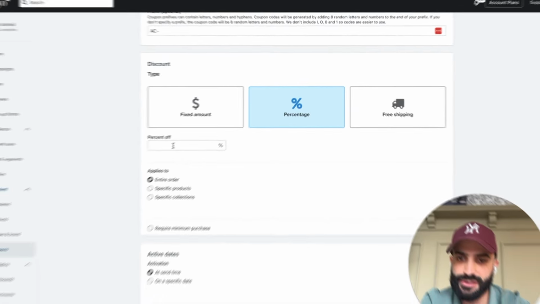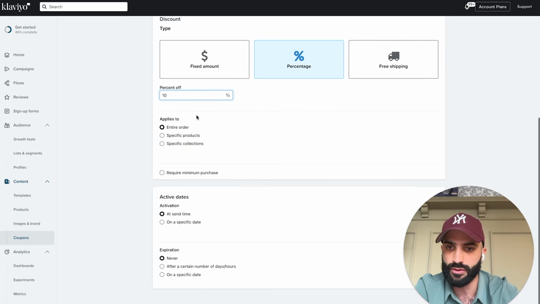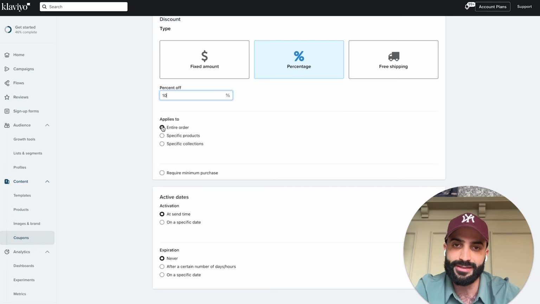Now moving on to discount, let's say for the abandoned checkout, I like to use something like 10% off, but you can also use a fixed amount, free shipping, so on and so forth. Decide where you'd like to apply the discount: on a specific collection, product, or the entire order. For this example, I'll use the entire order.